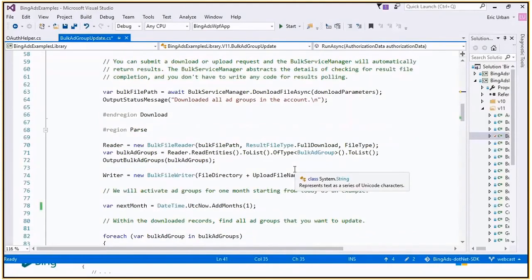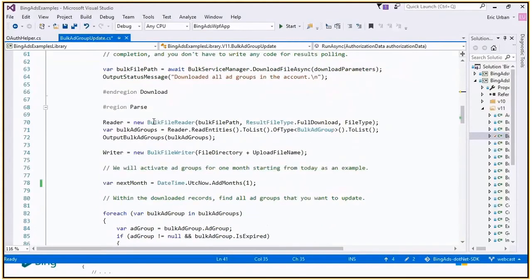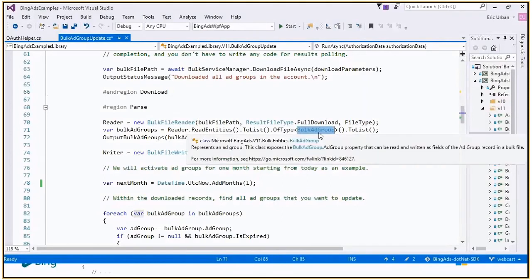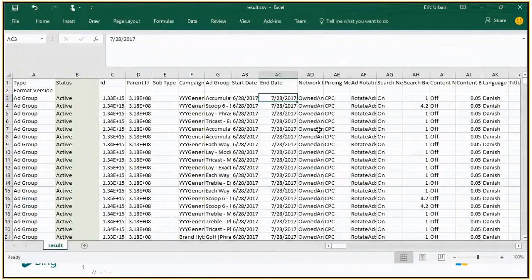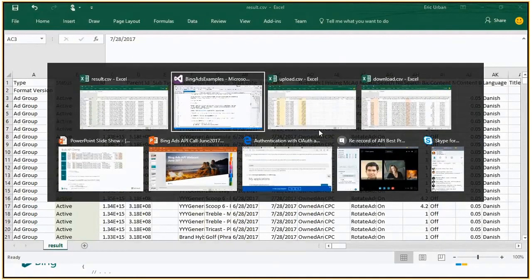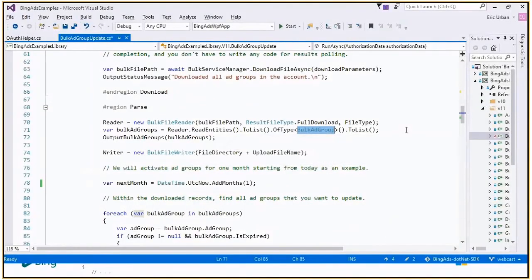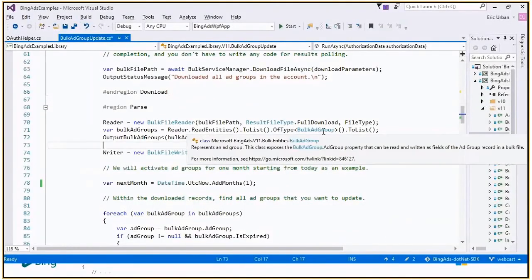So now that I've got that, and that's what I showed just a minute ago with my download file, I need to loop through all the ad groups in there, find the expired ones, and update the status to active with a new end date. To do that here, we have a bulk file reader that I've passed the location of the download. We have bulk classes for every row in the download file. So for example here, the ad group type. Every one of these rows is mapped to a bulk entity, so an ad group is mapped to a bulk ad group. And so you're really not having to work with the file itself, but rather these objects.